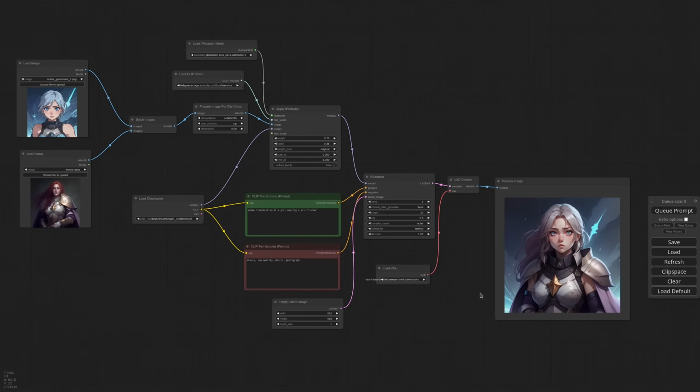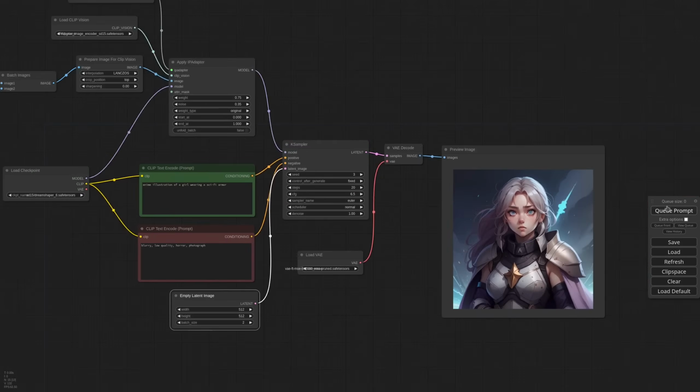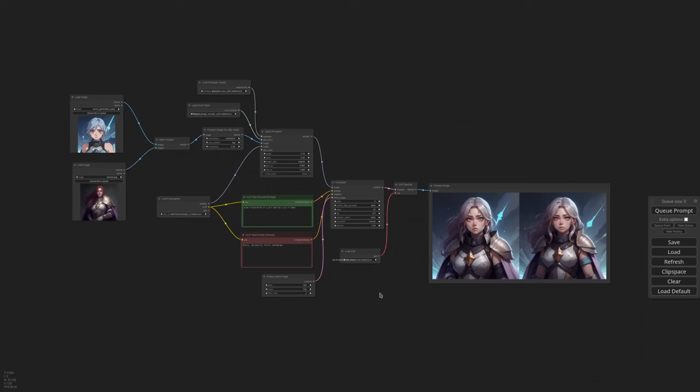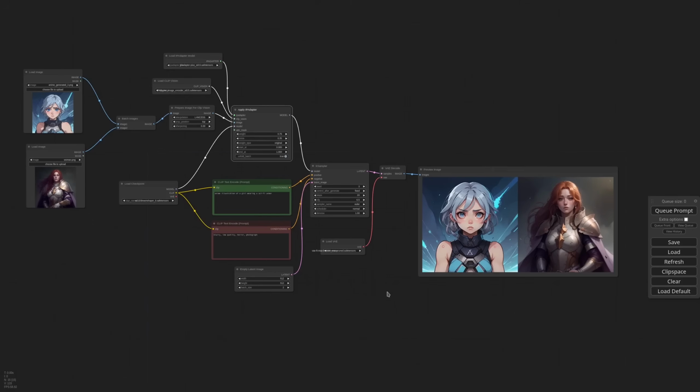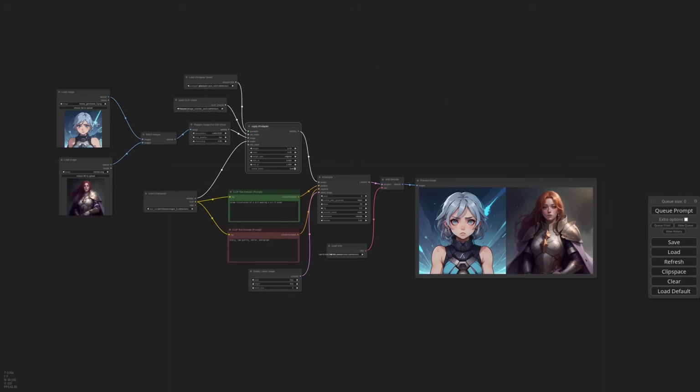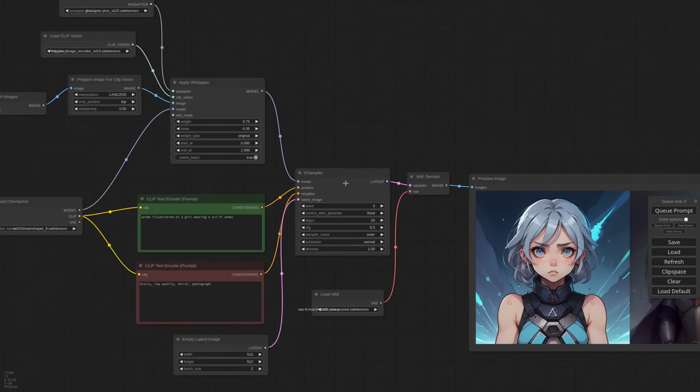If I increase the batch size in the empty latent node, I get, of course, two results. And both take all elements from my references. Now, if I set the unfold batch option to true and generate, I get two different results. The first takes elements only from the first reference, and the second takes only from the second reference. I believe this is already pretty cool without taking animation into account, because it lets you generate a batch of images just in one pass with one K sampler. But of course we can use this for animation.